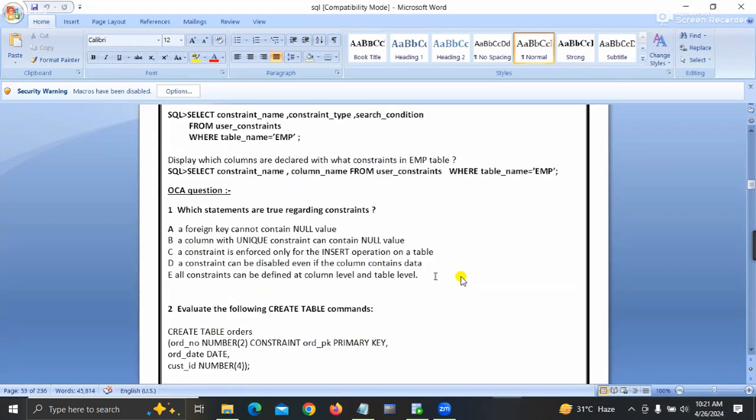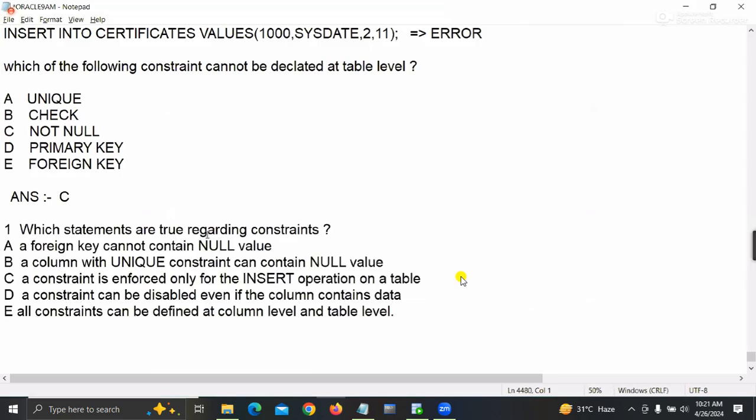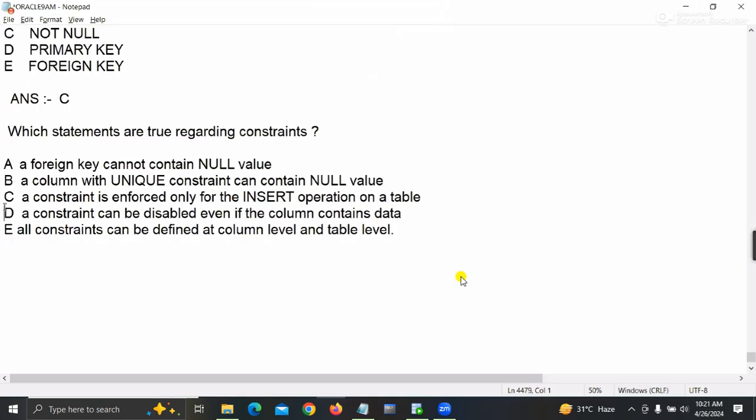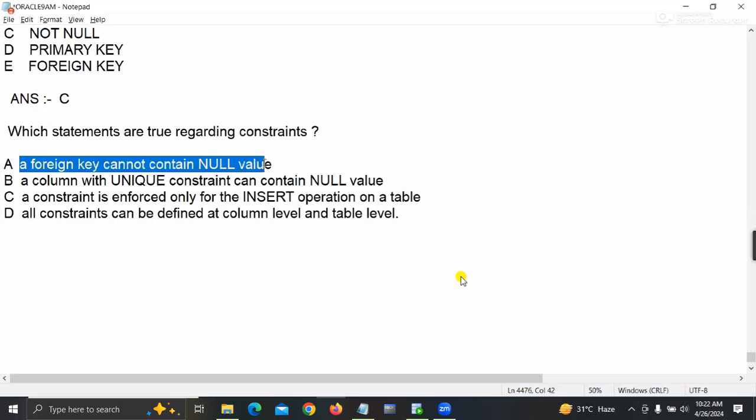Here you tell me, for example, there is one question. So this is D. What is the question? Which statements are true regarding constraints? A: a foreign key cannot contain null value. You have to say true or false. That's all. A foreign key cannot contain null value.